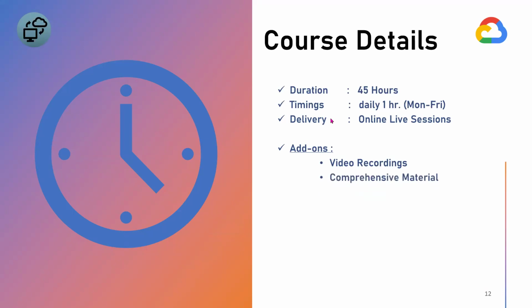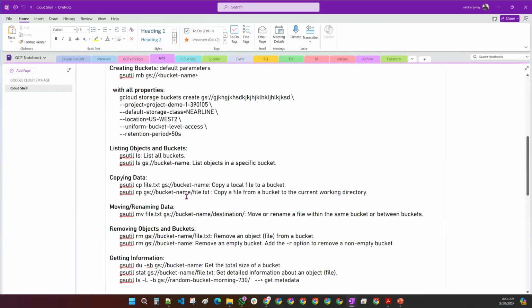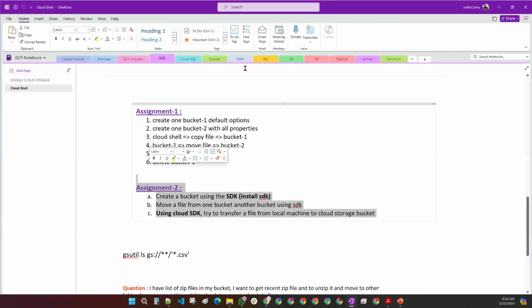Comprehensive material, I just told you, right? The comprehensive material, I'm going to share it with you. Assignments, we will be having assignments. I'm not sure if you looked at all of them or not, but for each and every topic there are assignments. If you want, I'll show you guys. For example, look here. For this topic, Google Cloud Storage, if you see here, for every GCS topic you have assignments.